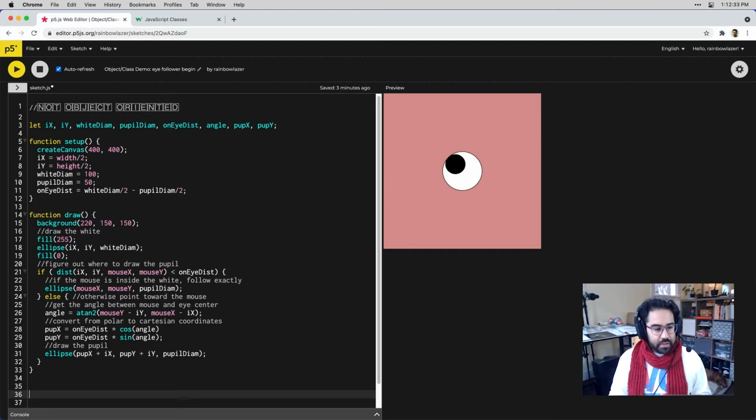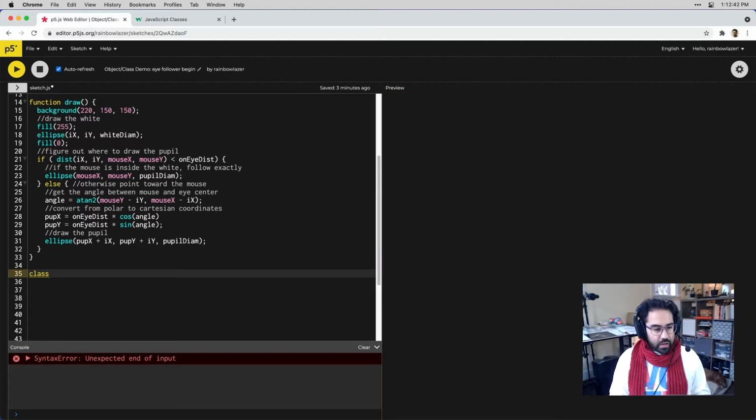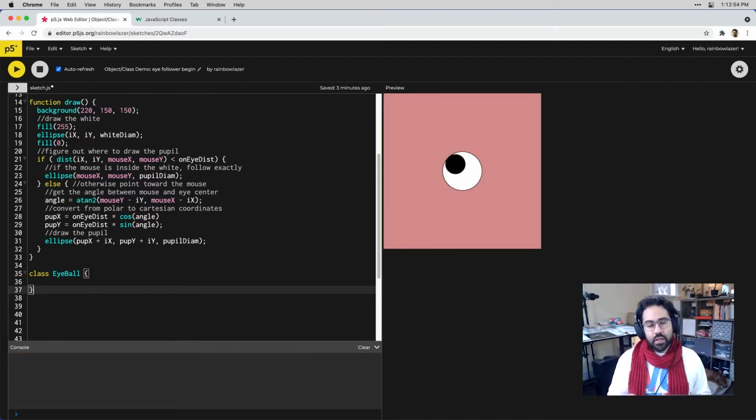So I'll make myself some space at the bottom of the code, and we'll start with the keyword class. Then we'll give our class a name, and I'll call this Eyeball. And when we're making a class template, we want to start the name with a capital letter, and that makes it a little bit easier to distinguish from other parts of our code. So after the name, I'll follow it by an open curly bracket and a closed curly bracket, and inside those brackets, we'll type out all of the methods and properties that we'd like to add to our class template.